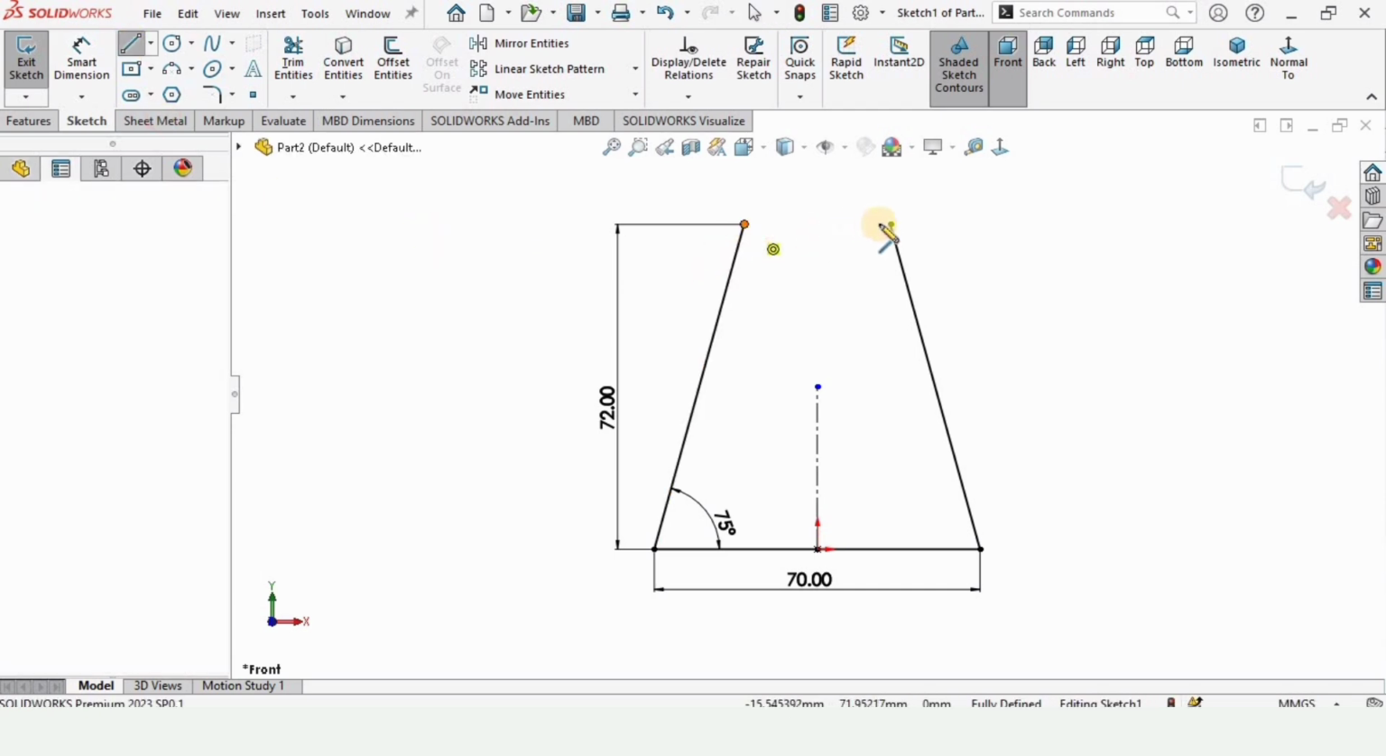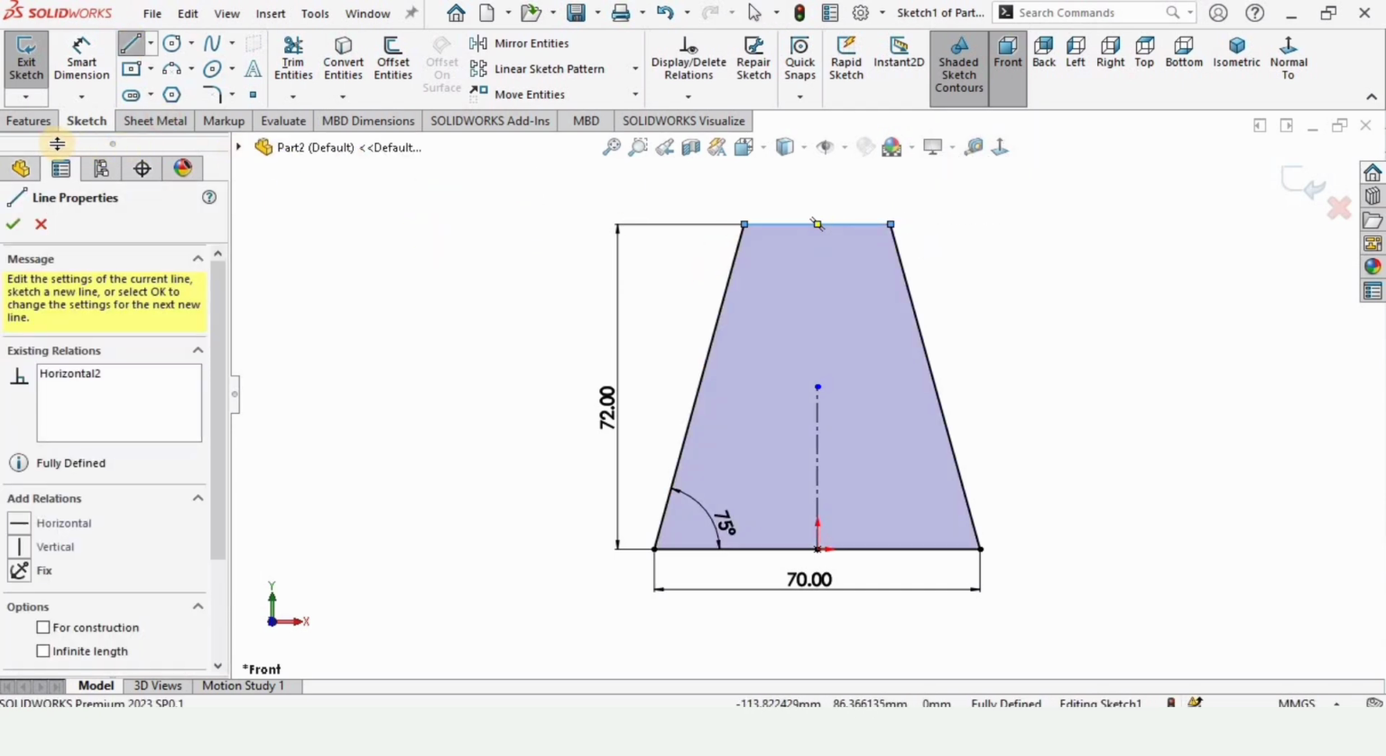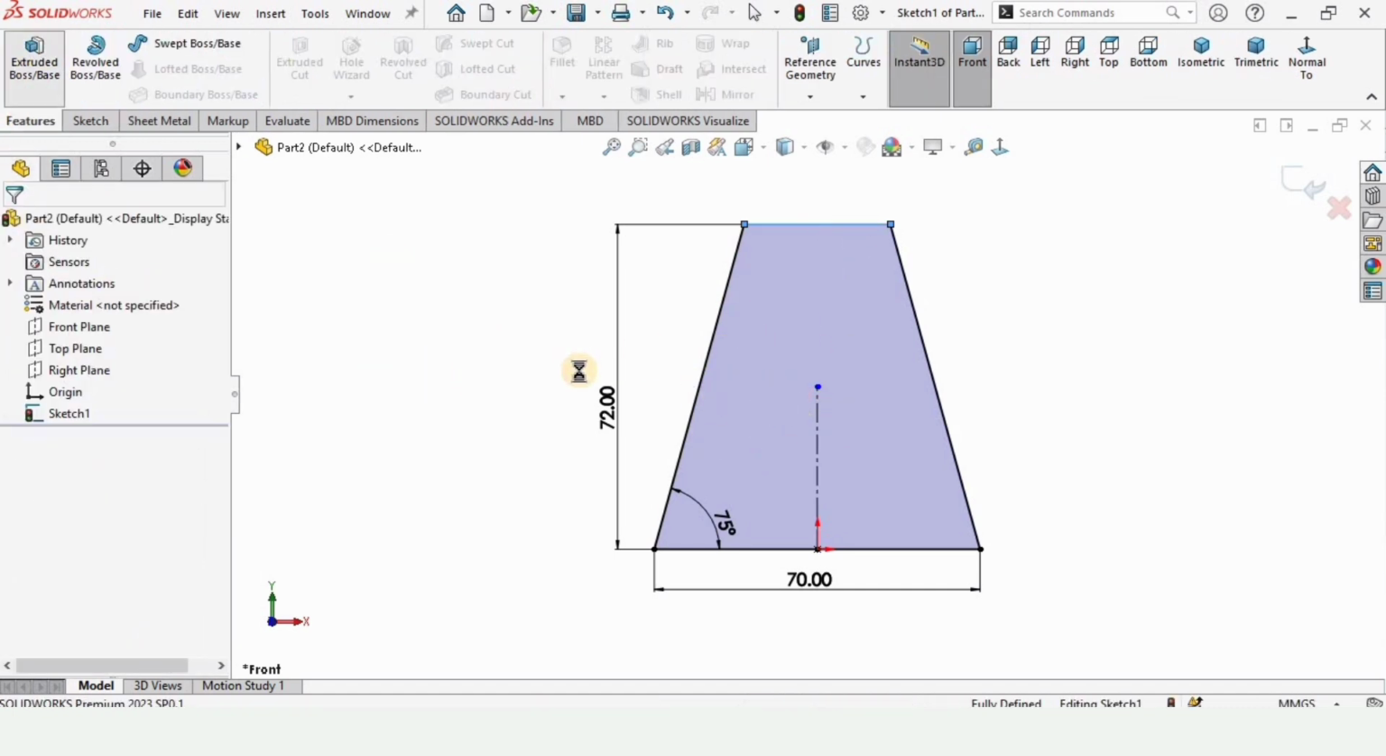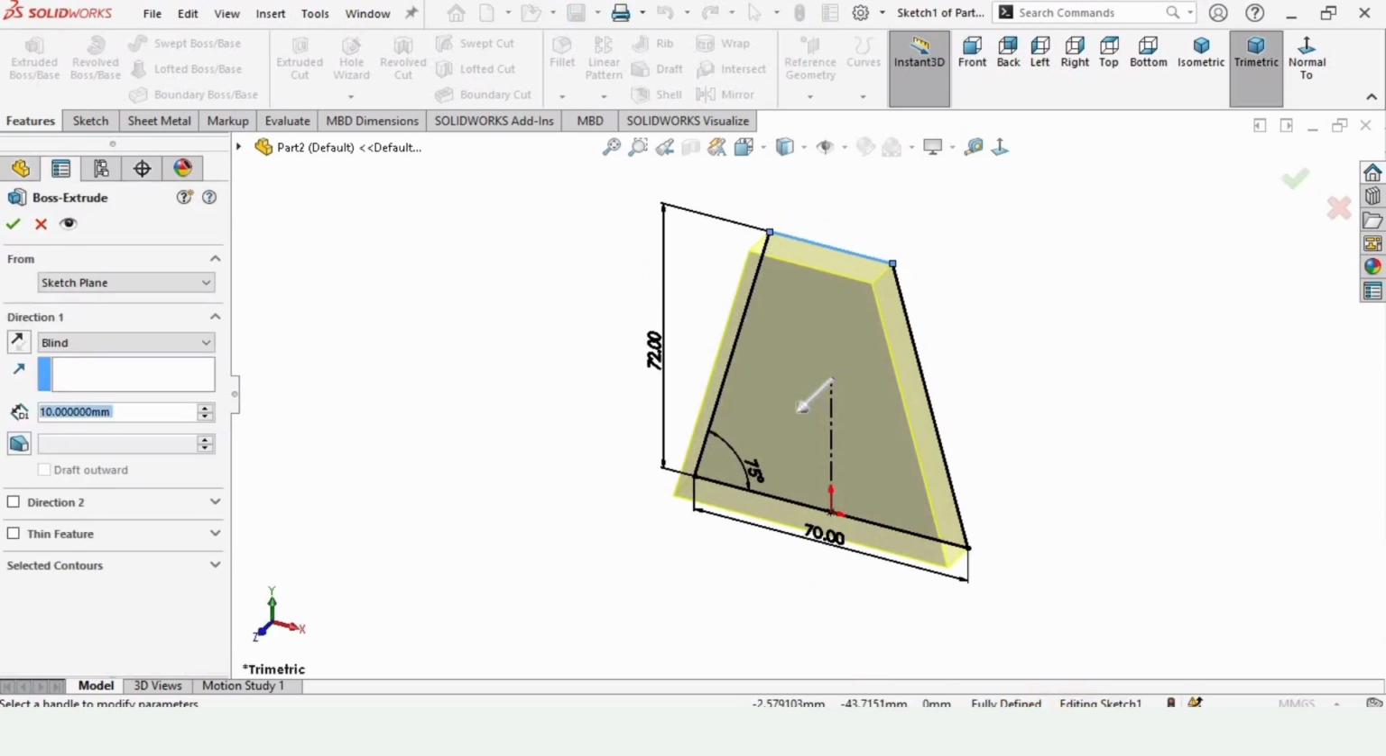Now select the line and make this horizontal line to complete the sketch, and as you can see the sketch has turned gray. That means that now it's able to be extruded. So select extruded boss base.